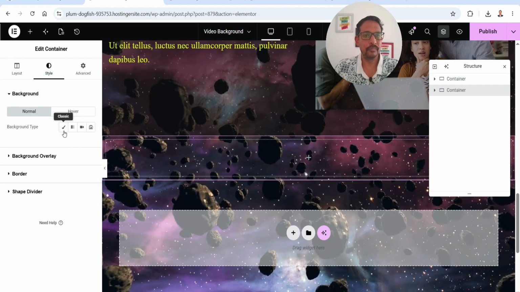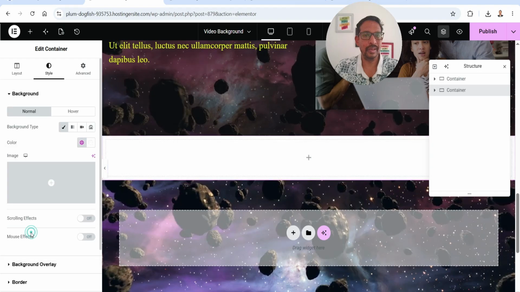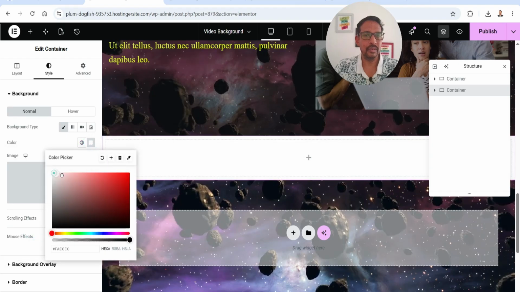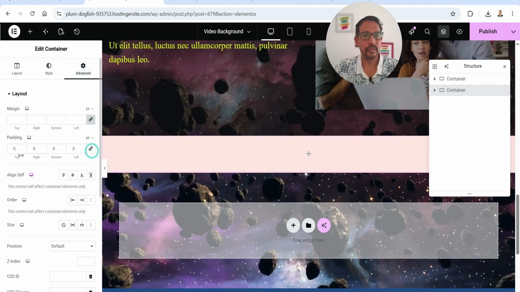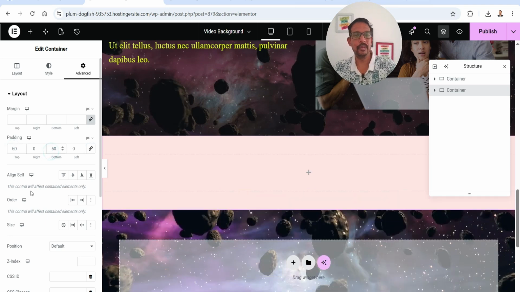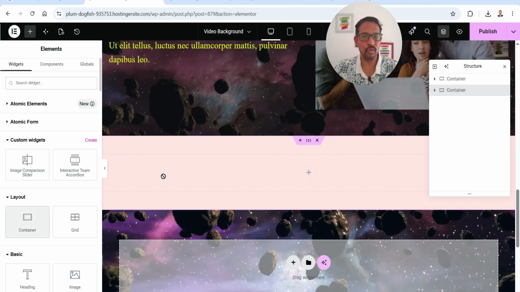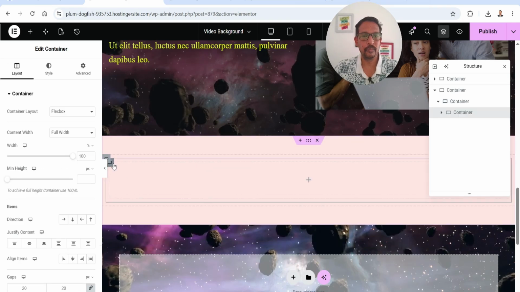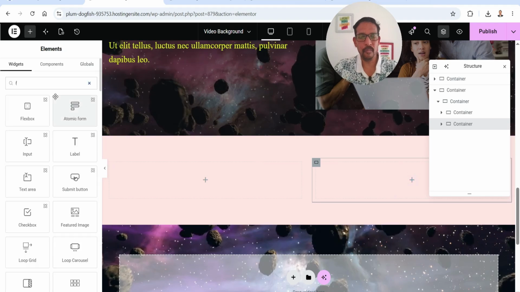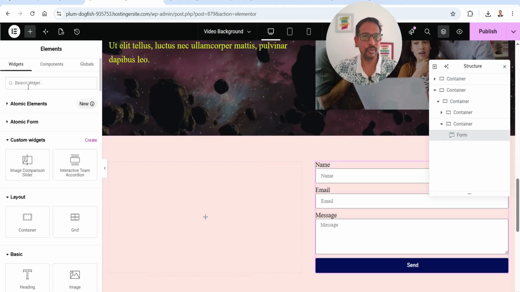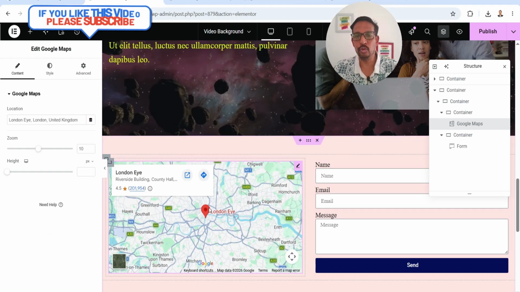Let's change the background color. I'm going to change it to white, or let's make it slightly pink. Let's go to advanced, add some padding to the top and to the bottom, and the Z index for this one is more than 0, so it will be 1. So let's click on plus sign and let's say I want to add 2 columns here also. In this column, let's say I want to add a form, and here I want to add map. So basically this is a new section that we have added on this page and it is going to overlap the above section. So let's click on publish.